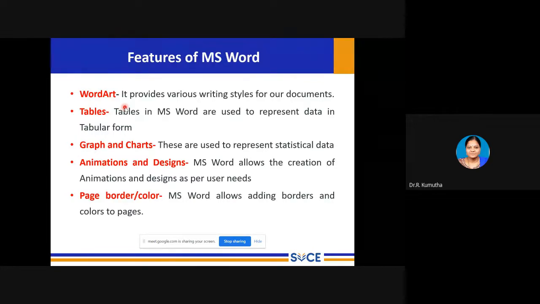And the other features are that WordArt is there, so different writing styles are there, and you can incorporate that in your document. And tables can also be inserted in MS Word. Whenever we want to give data in tabular form, we can do it using the tables option available in MS Word. And you can also include graphs or charts. Normally we use graphs and charts to represent data in a statistical form. We can include graphs and charts, and animations.